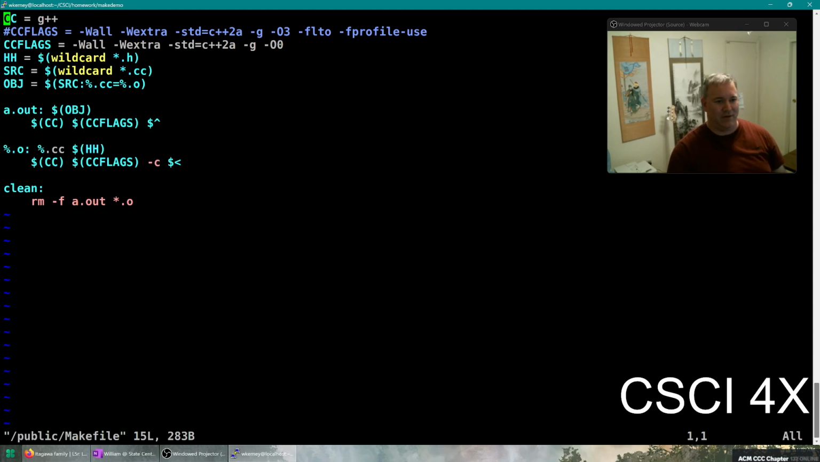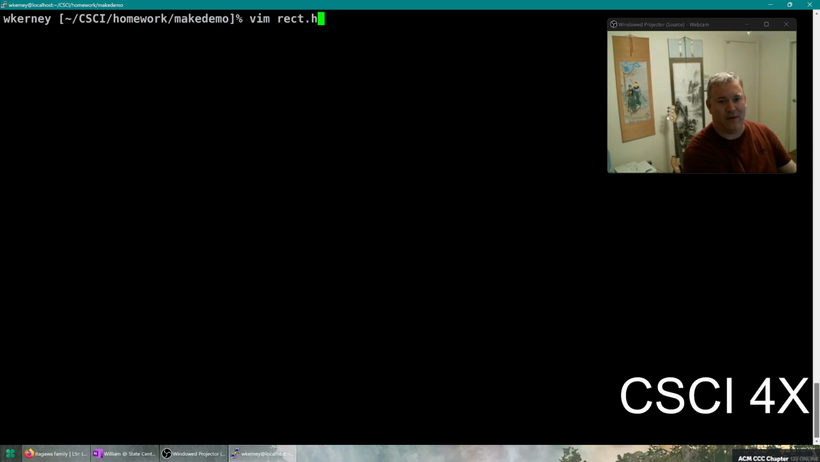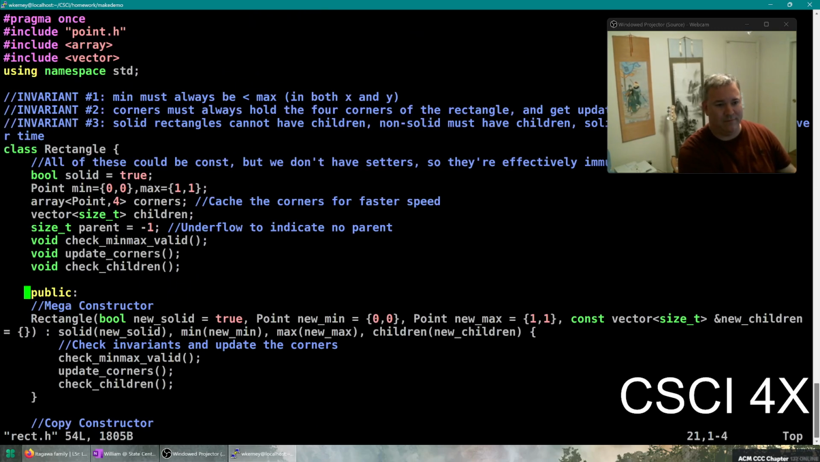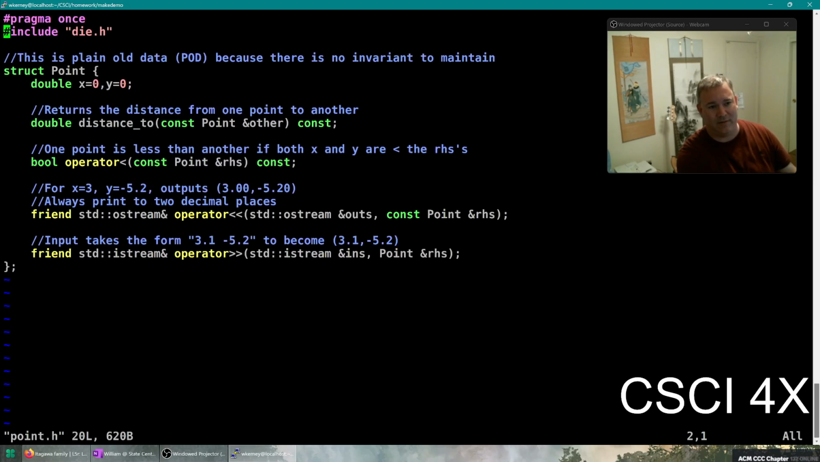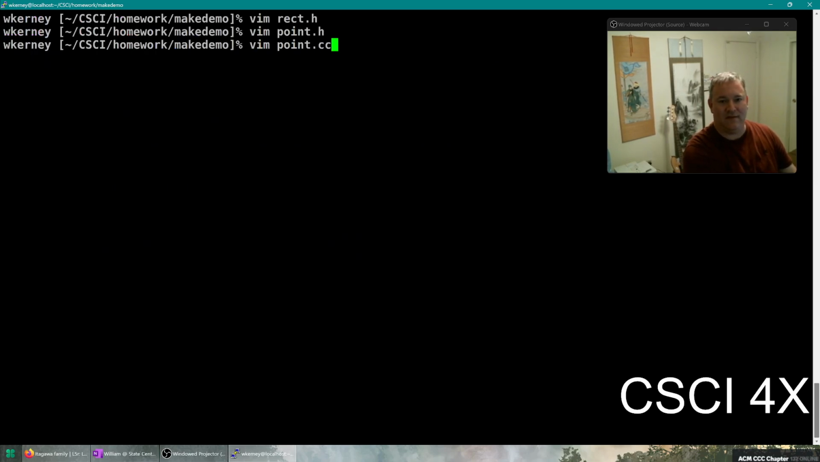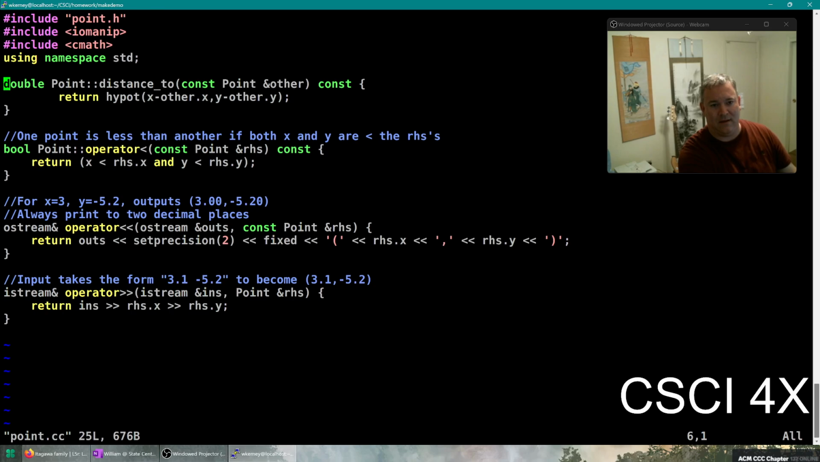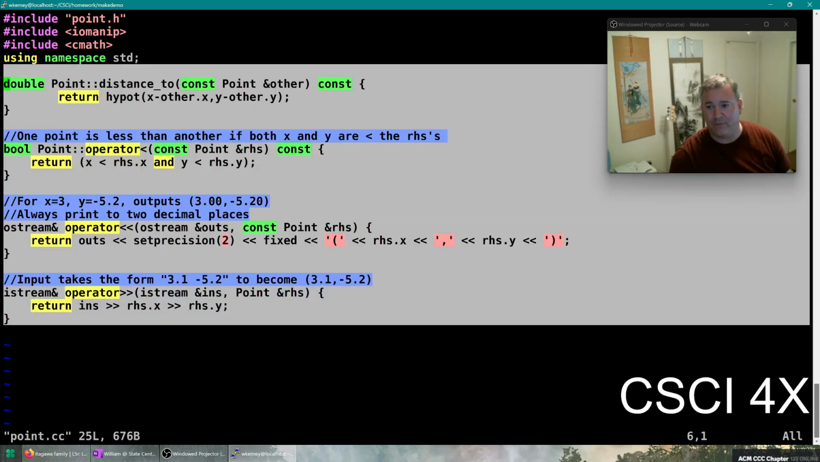There are tools that can generate dependencies for you, and we can probably do a lecture another time on CMake. But for basic projects where everybody just has a .cc file and a .h file, like inside of here, if you want to look at this, we have rect.h, which describes a rectangle, and we have point.h, which describes a point. A point is just an xy coordinate and some functions associated with it. The .cc file associated with it has the actual code for it.